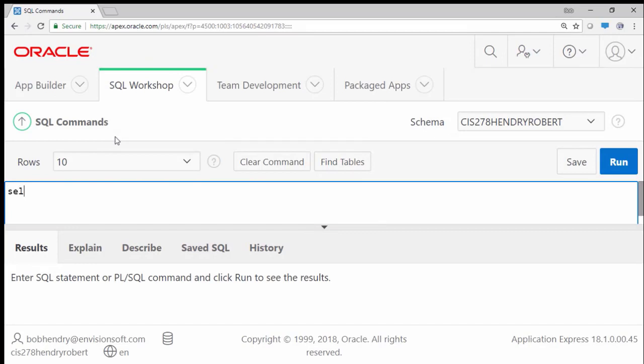I'm going to type in select star from customers. I believe it's plural. We'll find out shortly. Now this is a SQL select statement. It starts out with select, and then you have the list of individual columns that you want from the customers table. Star means all of them. It says, get me all the data from all the columns from the customers table. And when you're done writing your SQL statement, click on Run.